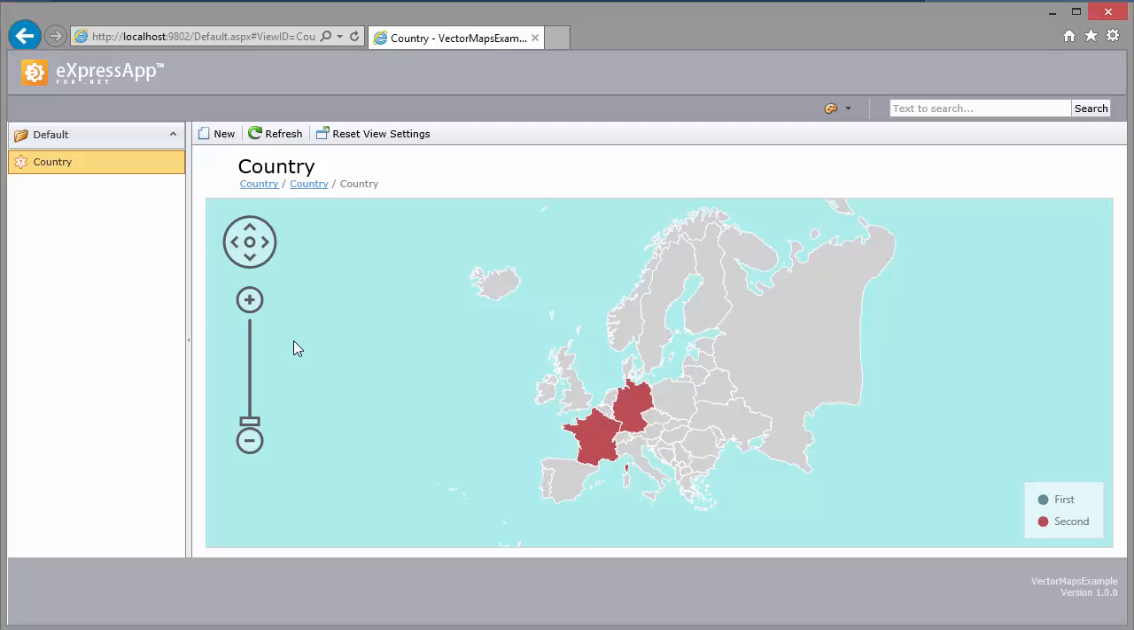And in the map, you can see that France and Germany are now highlighted with the same color because their associated values are in the same interval. And that's it.